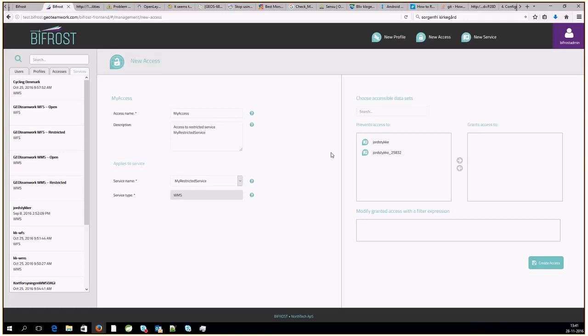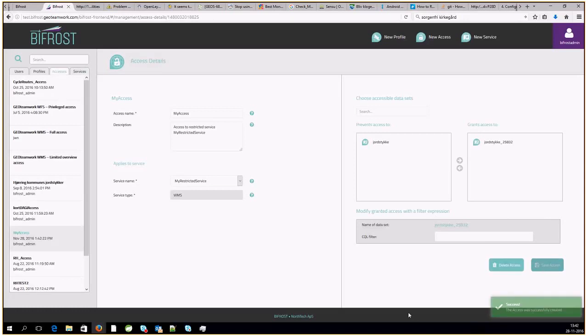You can see that over here on the right, I now have a list of all the layers available on the backend, and I will say that we want to give access to this layer in particular. Note that there is this field here where I can, if I wish, enter a CQL filter, which could restrict the access even further. I'll show you how that works in another video, but for now I'll simply click create access. This looks fine. It's a nice green box.